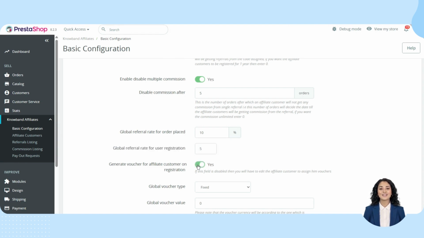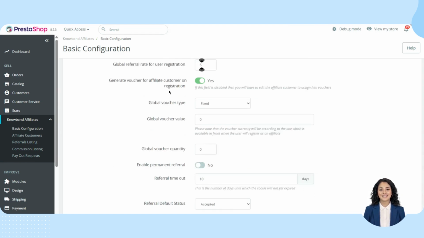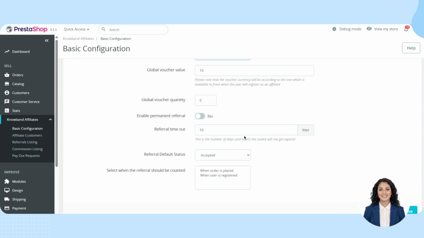Next, we have the global voucher type. This is fixed or percentage. So if you enable the fixed, you have to enter the amount in the fixed. If you have entered the percentage, the amount will be considered as a percent. Next step, we have the global voucher quantity. Here you have to enter the global voucher quantity, and next we have the permanent referral.